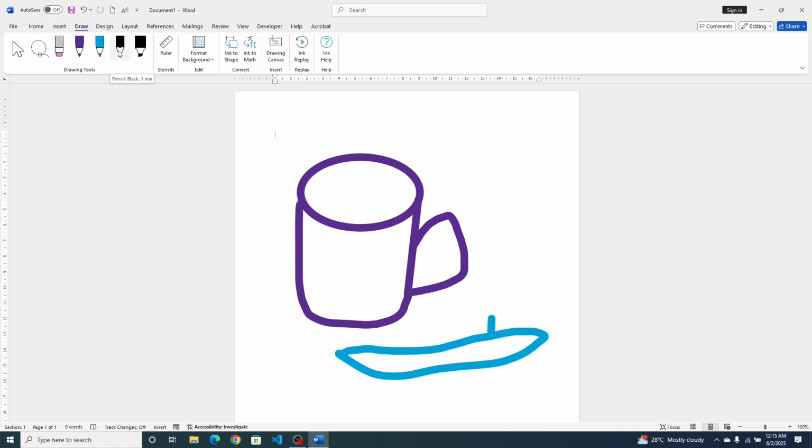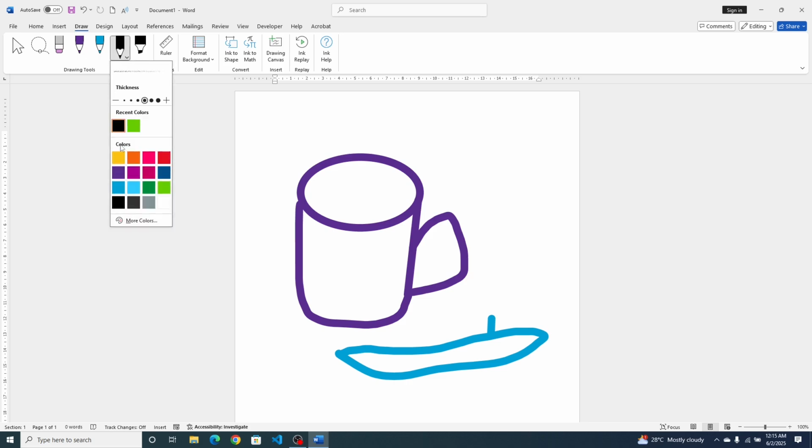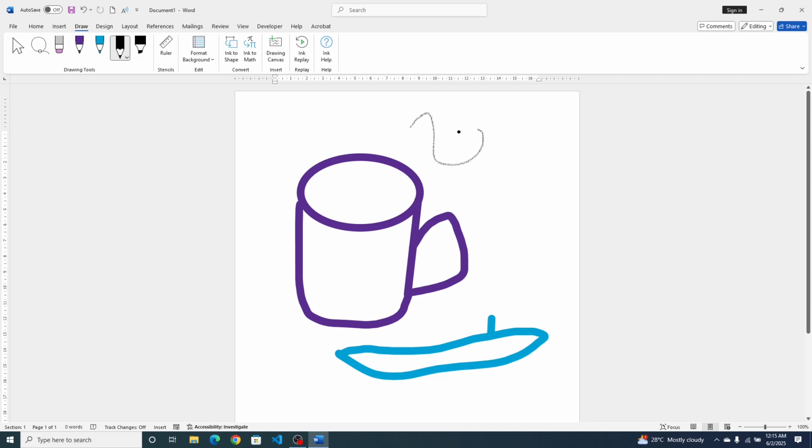So with the pencil, we can also click on it, change the thickness and the color of the pencil we want to use. So let's increase the thickness, and now let's use this and try to draw anything here.